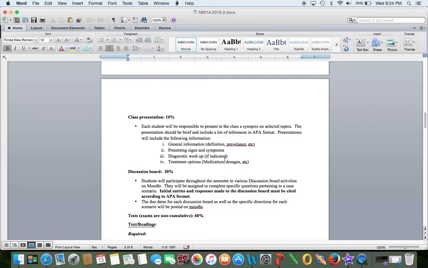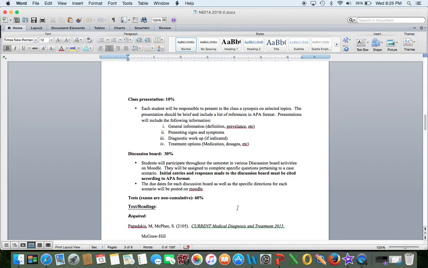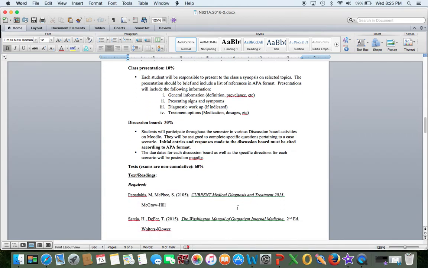So we took all of the things that they really liked about them and put them in these discussion boards, and I will go over the discussion boards in just a little bit. The due dates for each of the discussion boards and the specific instructions for the discussion boards are going to be posted as well.